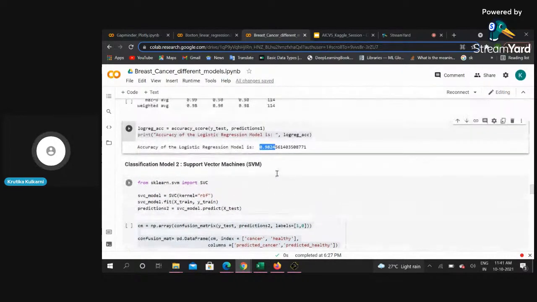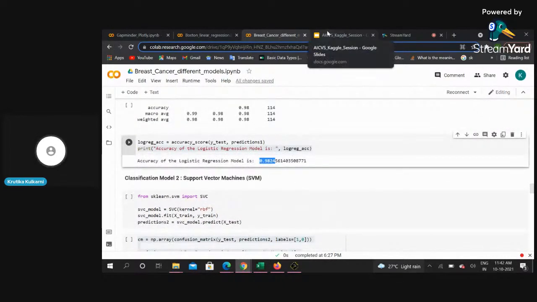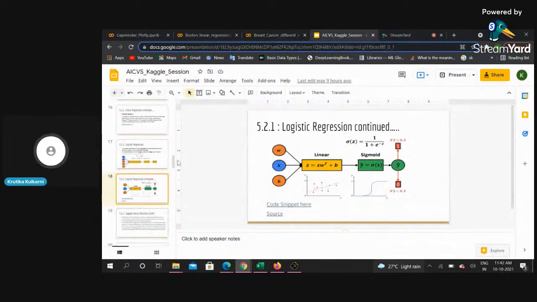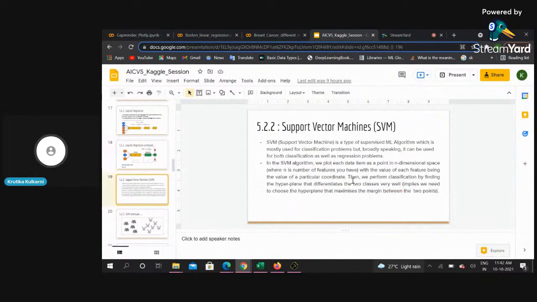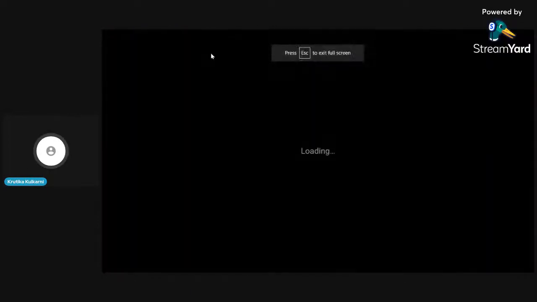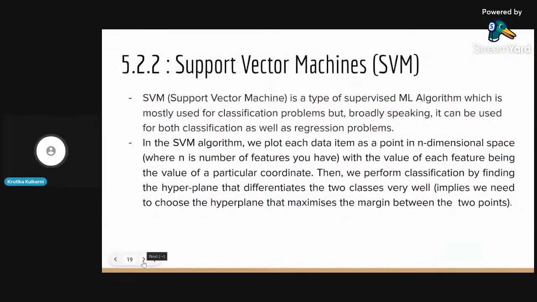So here the logistic regression part comes to the very end. Now let's talk about another important algorithm, which happens to be SVM. SVM stands for support vector machines. It is a supervised machine learning technique that can be used for both regression and classification problems. But here, today in this discussion, we are going to be using it only for the classification problem, and that too a binary classification problem.